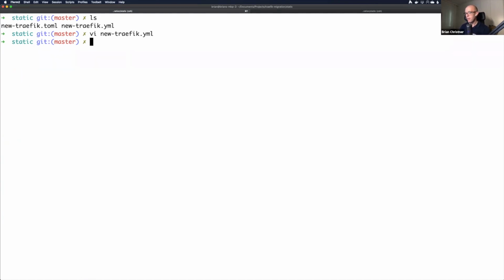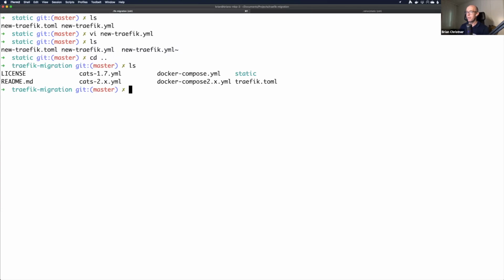All right. So we have our new static files here. And now we are going to start Traefik 2.2. So docker stack deploy -c docker-compose.